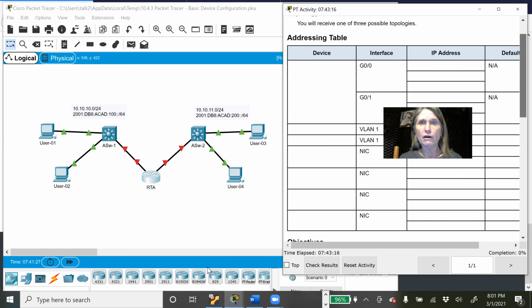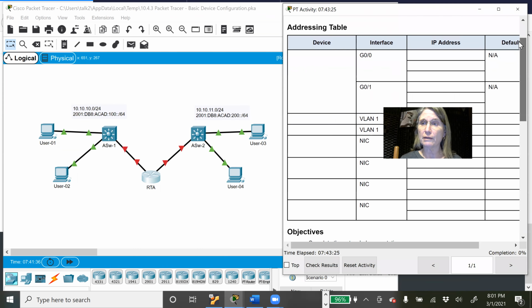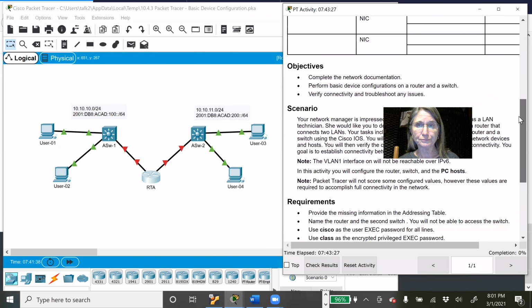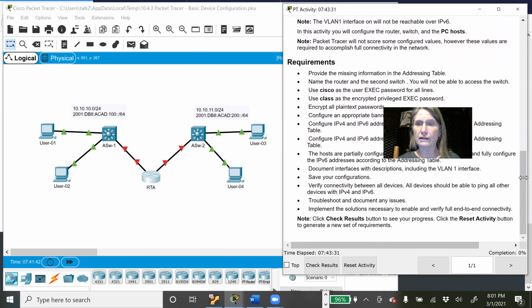Now you can see over on the right hand side, I have the PT activity window, and there is this completely empty addressing table, some information on the scenario, and then the requirements that you're going to need to fulfill to be able to get 100% connectivity and 100% grade on the activity.